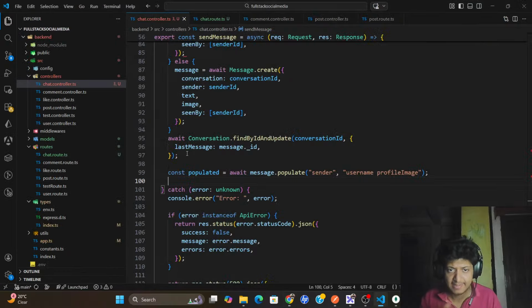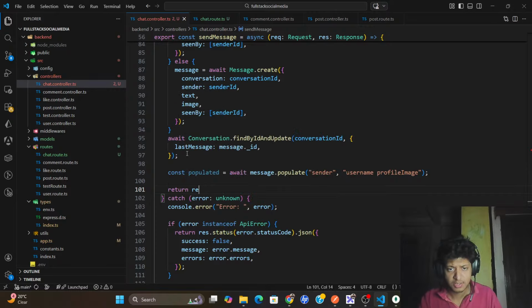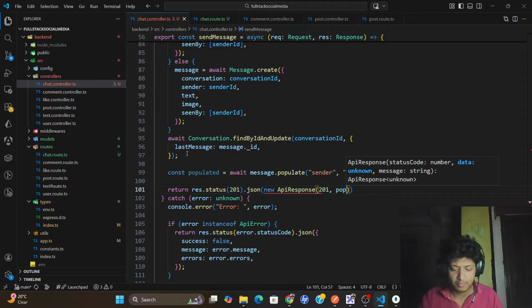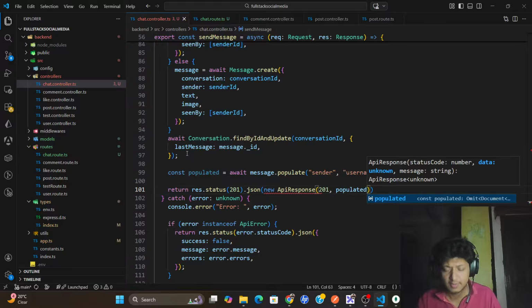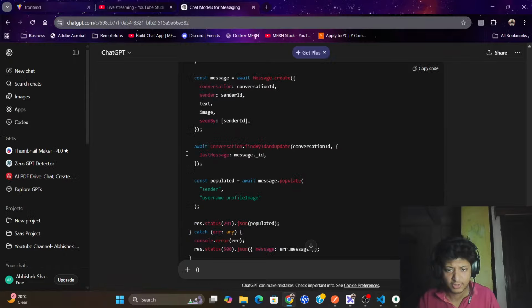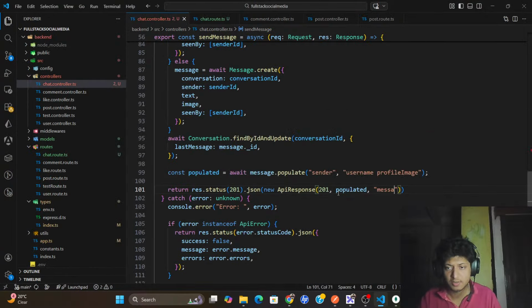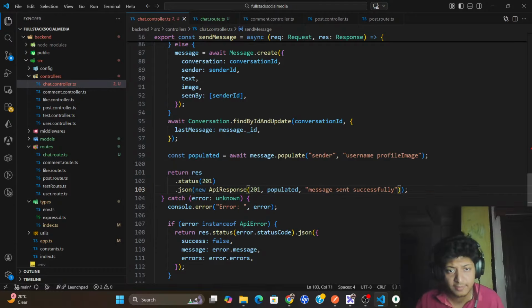Then this is done. Then yeah, return res dot status 201 dot json, new API response 201, populated, and message sent successfully. Okay, anything else? Message sent successfully. Done. This is done.